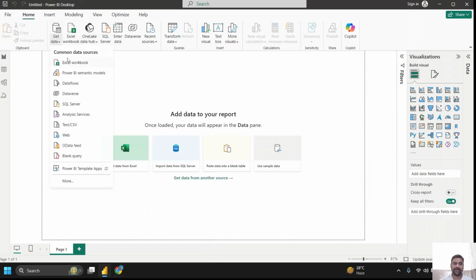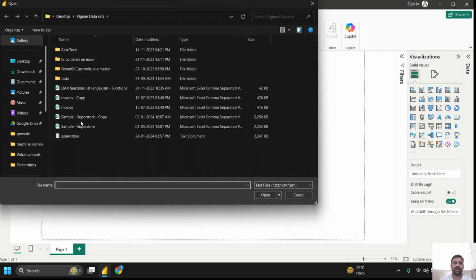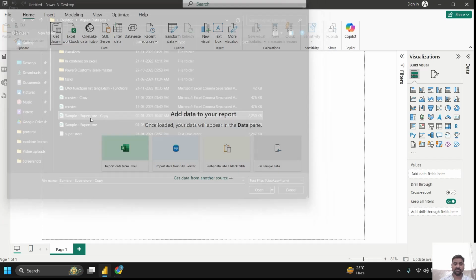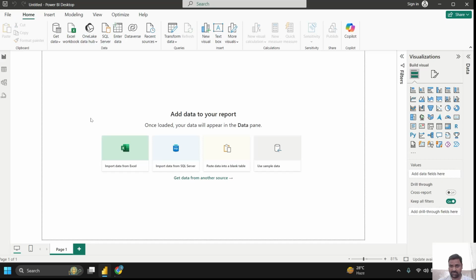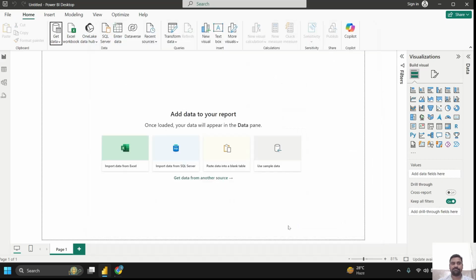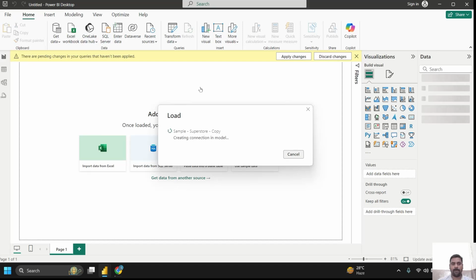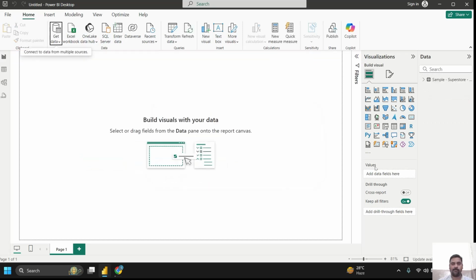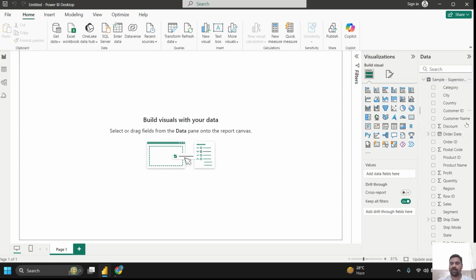Now click on get data, get some sample data to the data set, uploading sample superstores and loading. After the data has been loaded to Power BI, it shows your sample superstores on the right side and all the columns or headers over here.